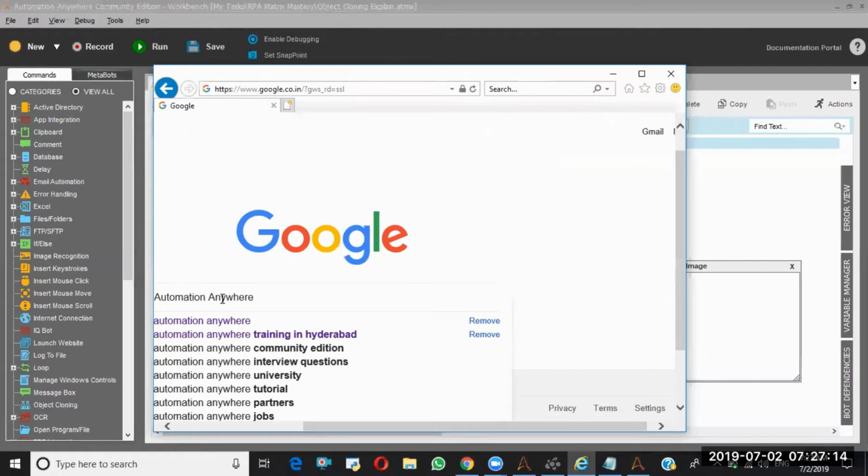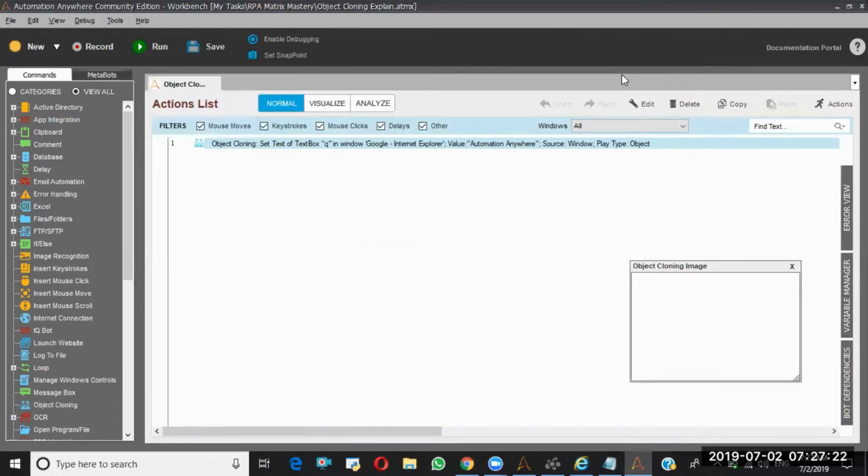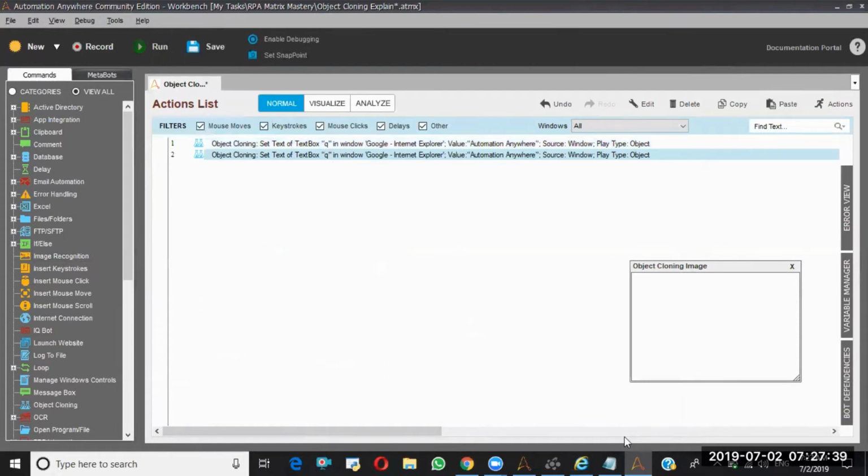See, if you observe, it is successfully able to enter automation anyway. Okay. Now, next object cloning command. Okay. So I'm copying the same thing. Copy, paste. Already automation anywhere is there, right?